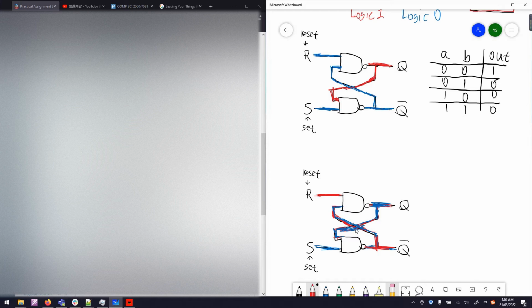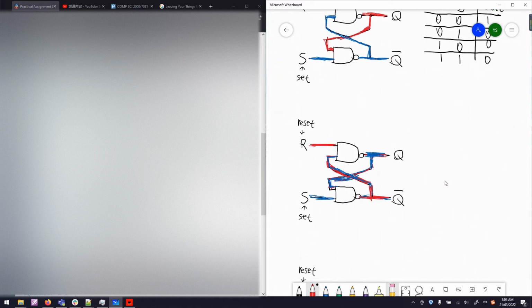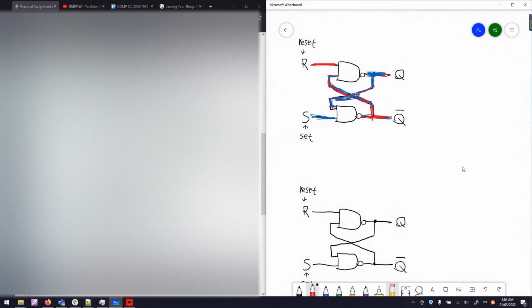So in this case, if we pull the reset pin high, we can toggle the state and make the Q output change from logic 1 to logic 0. Similarly, let's first copy the state down here.